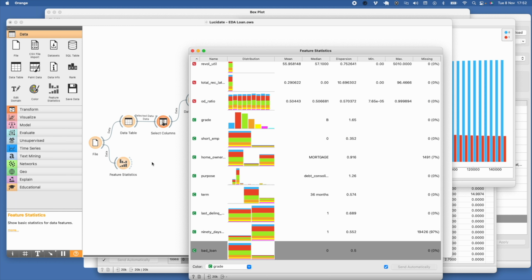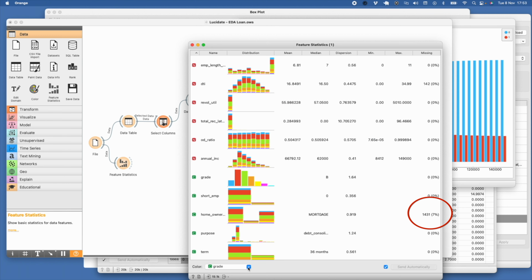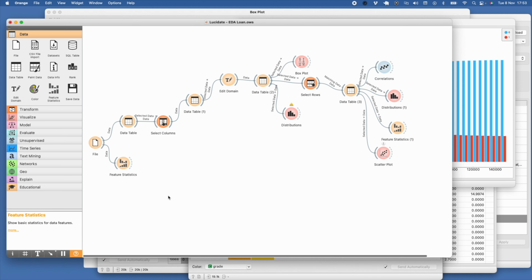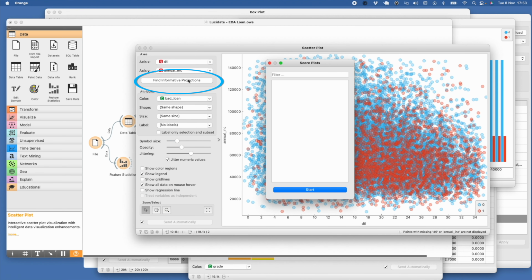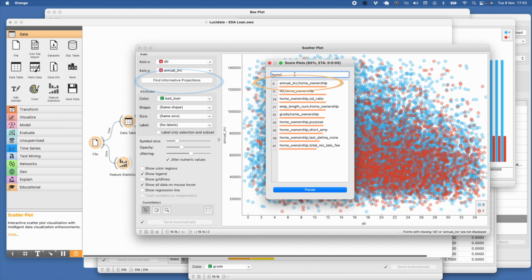Before any data cleansing, we can see that we had 1,491 missing home ownership codes. After we applied the IQR method outlier removal in the last video, this number reduced to 1,431. How might we deal with these 1,400 missing values? Are there some fields that might allow us to confidently impute some values for home ownership? Our scatter plot widget allows us to find informative projections. This suggests that it might be worth looking at annual income to impute some of the missing home ownership values.